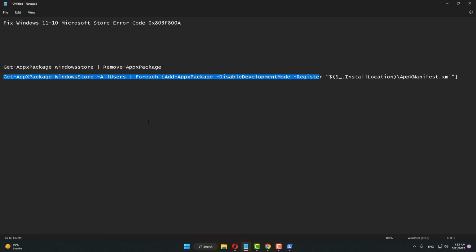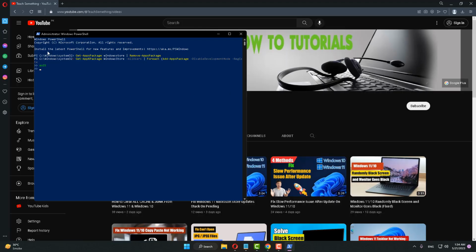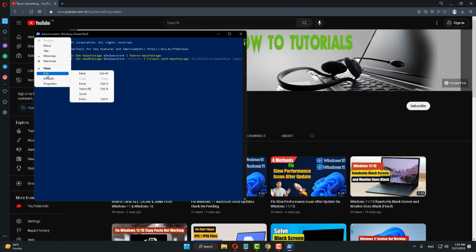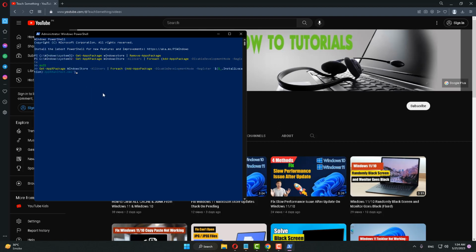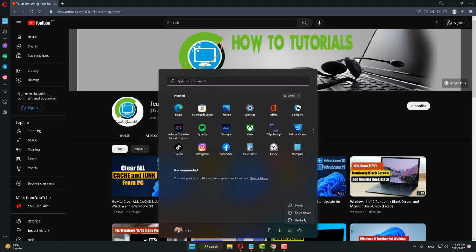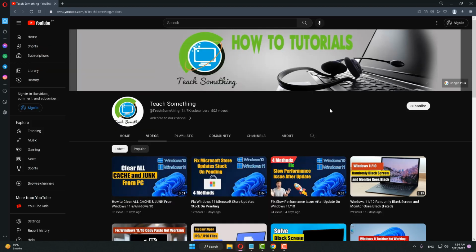Sorry. Copy the second command, paste it and press Enter. After that, close the PowerShell and restart your computer, and I'm sure that after restarting your computer, your problem is fixed.